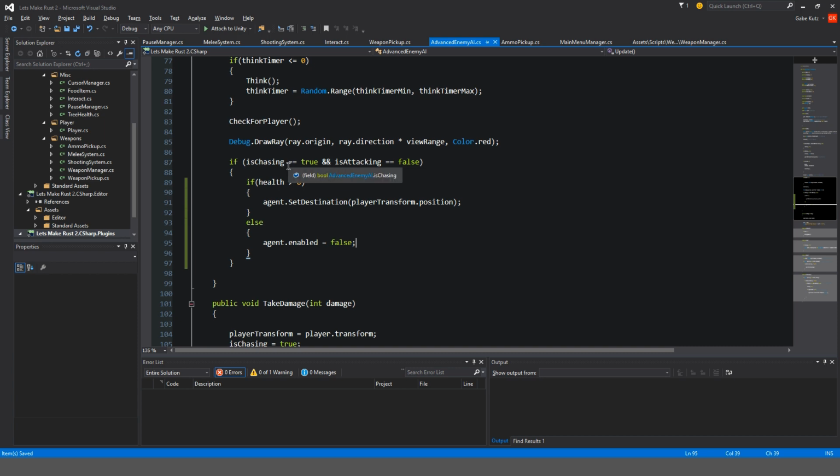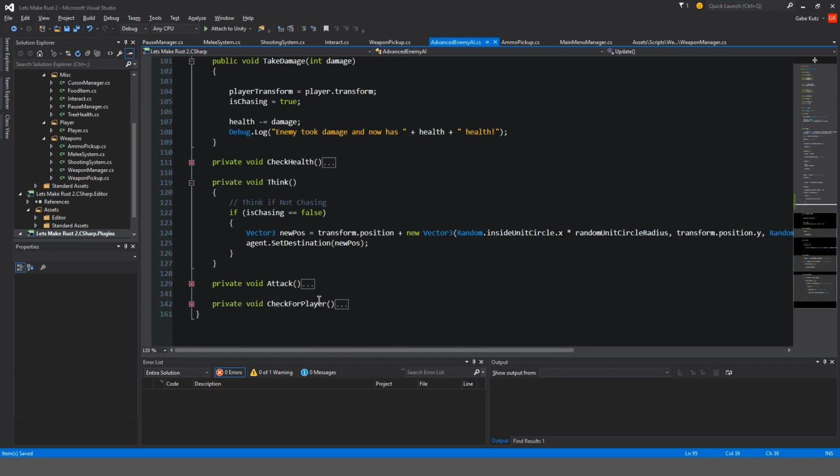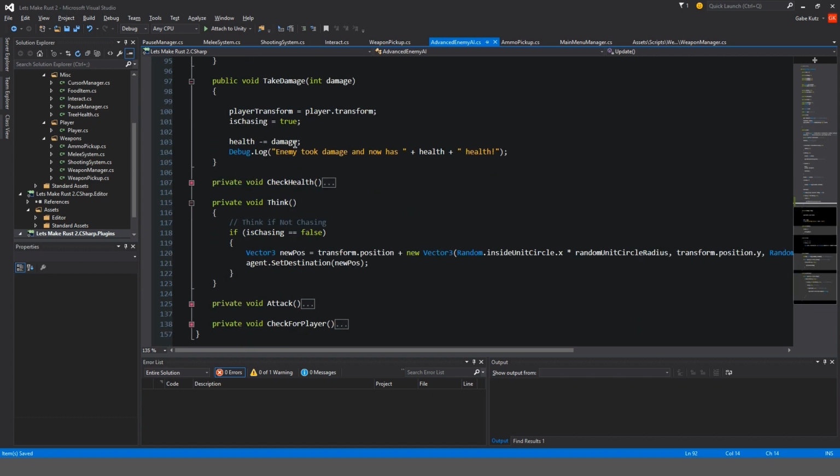Oh, this is if chasing is true and is attacking is false. Interesting. So what about if we're not chasing? Okay, so that's in the wander script, or in the wander method, our think right here, where we have agent.setDestination. So I'm gonna remove this and put that here.